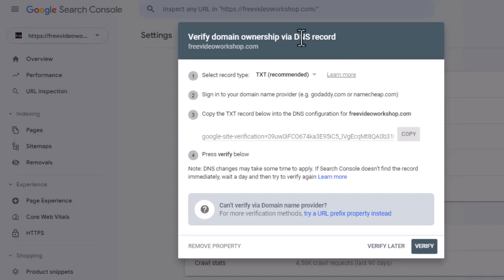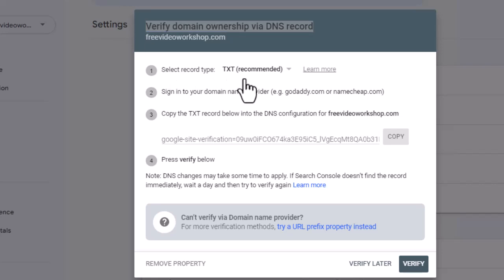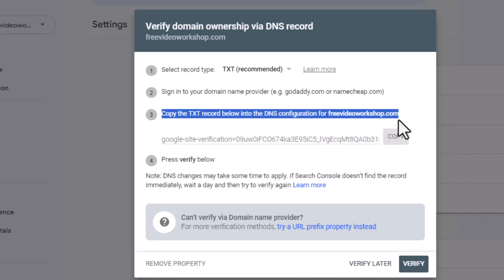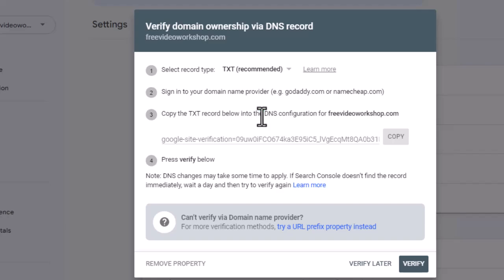Do you see the following Verify Domain Ownership via DNS Record message in Google Search Console? You can view details of your website on Google Search Console only after you complete the verification process. You'll be given the following options to verify domain ownership. We shall choose to copy the TXT record below into the DNS configuration option. Here are the steps on how to do it.